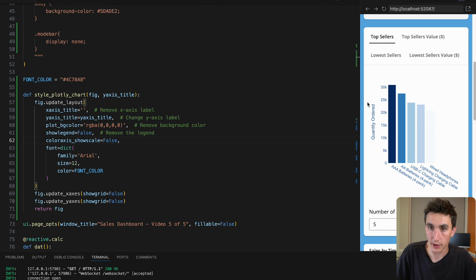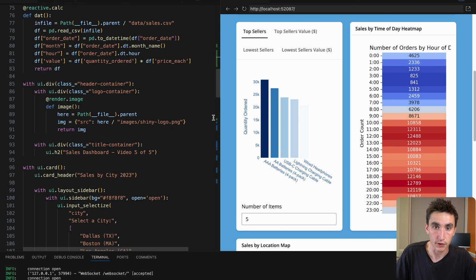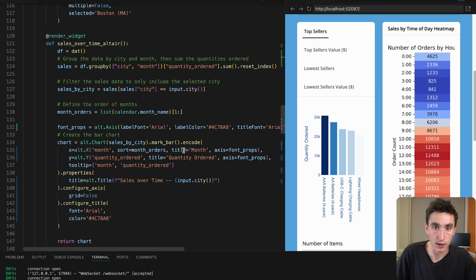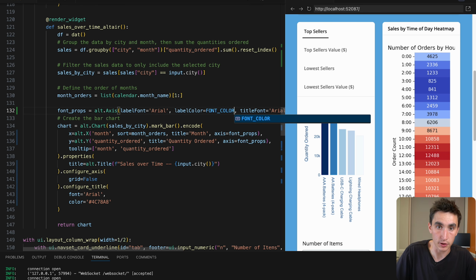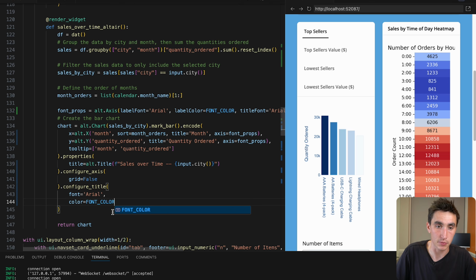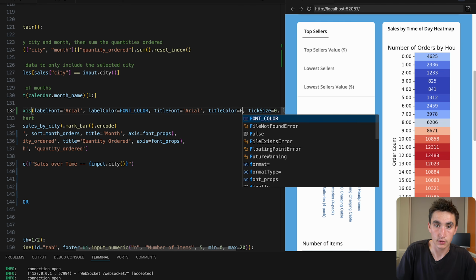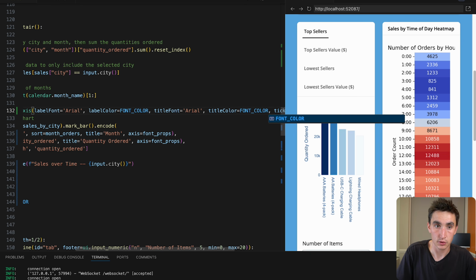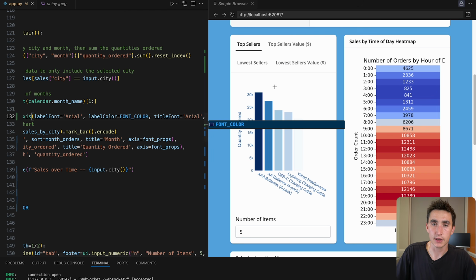Look at that. Now we got a nice change in color. Looks good. And if I wanted to clean this up a bit, I could pass in font color to all the places that use it. You could also do the same with font type and set it to Arial. Cool. All right, that is the second chart.